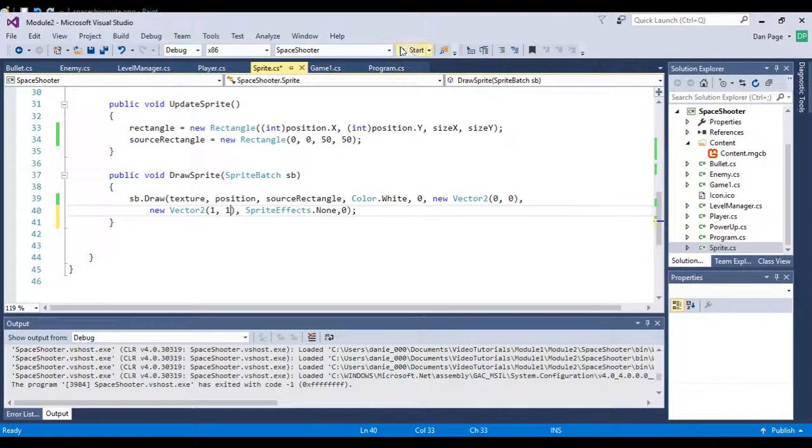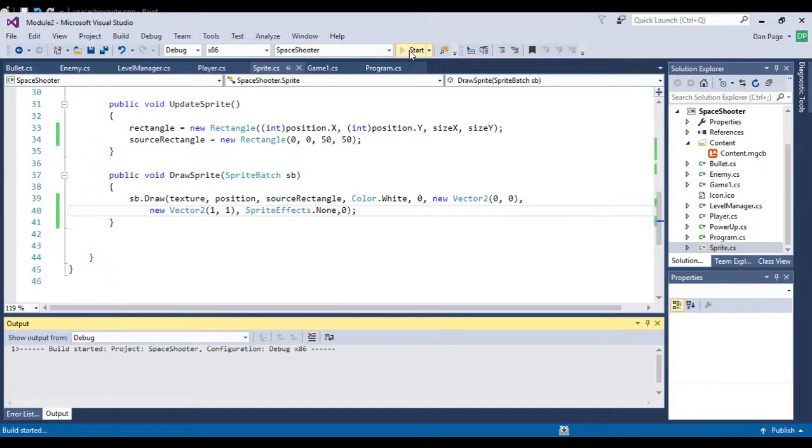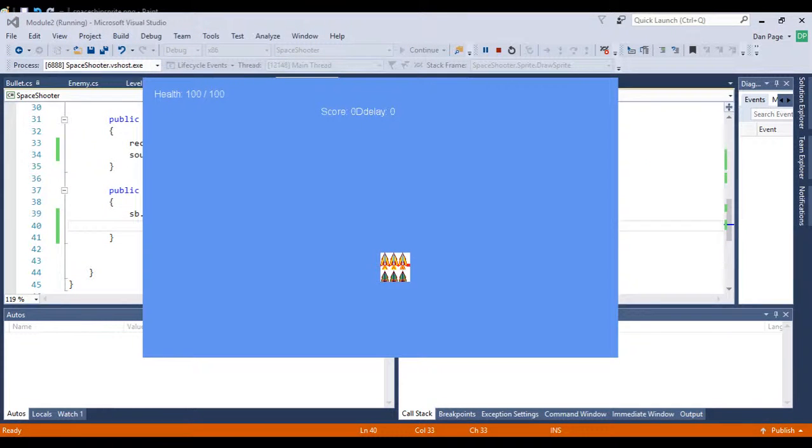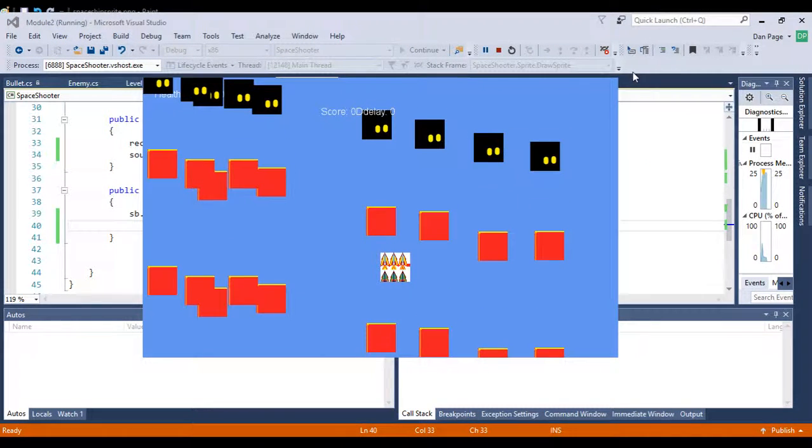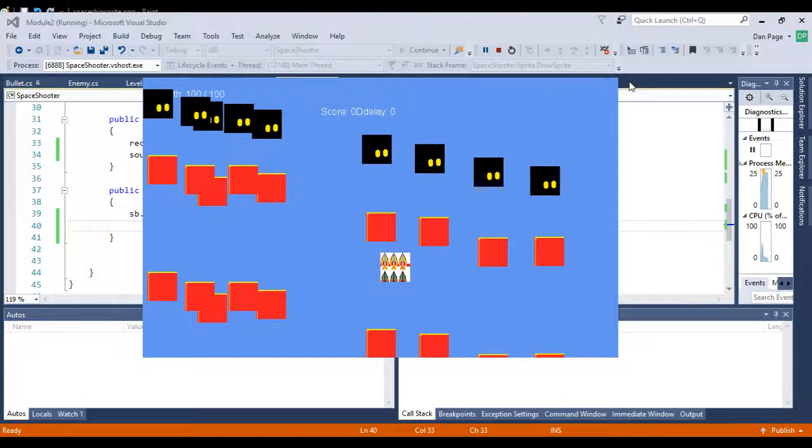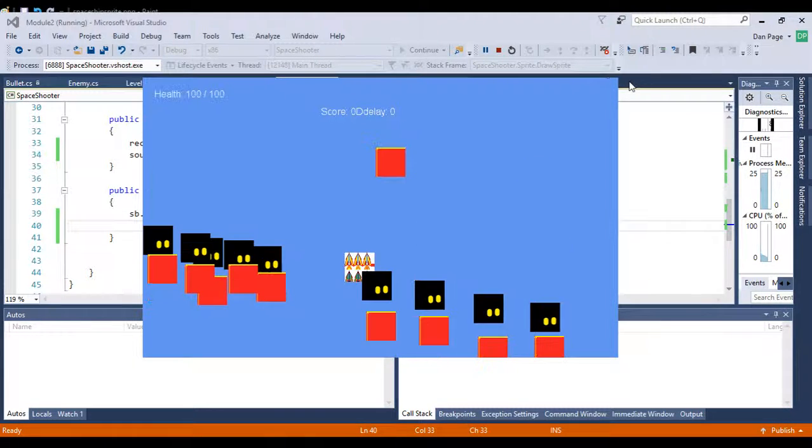One for one. What does that look like? Is that like 100% of the sprite? Yes, that's 100% of the sprites. Jesus Christ, that's no good for the bullets. Looks pretty cool though.